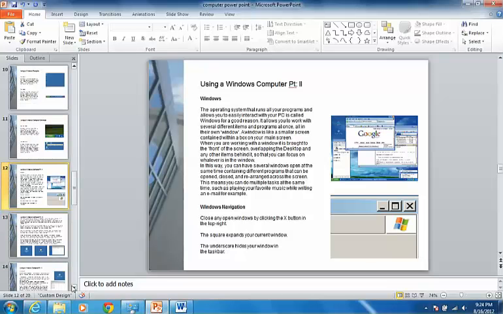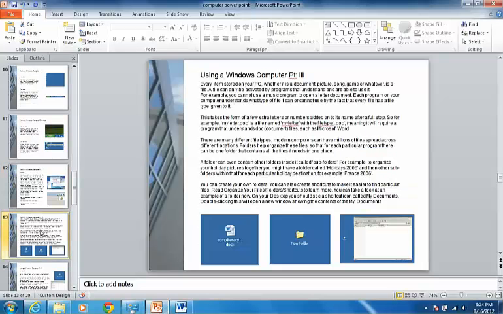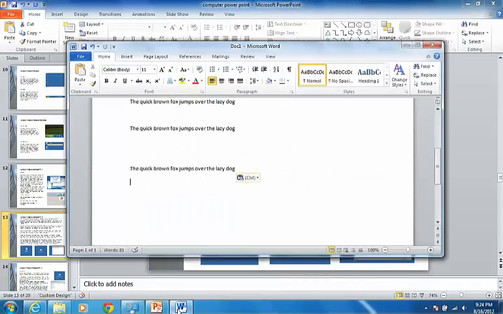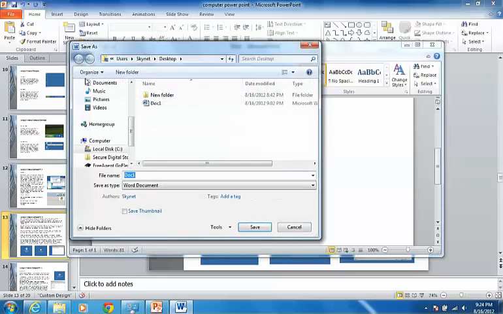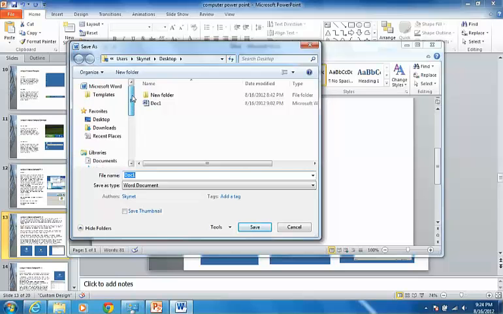I'm going to move down to the next slide, and I'm going to talk about a few little things about folders. Okay, let's talk about that a little bit. So we got our document here, and we're going to go ahead and save it. We're going to go to File, and we're going to go to Save As.